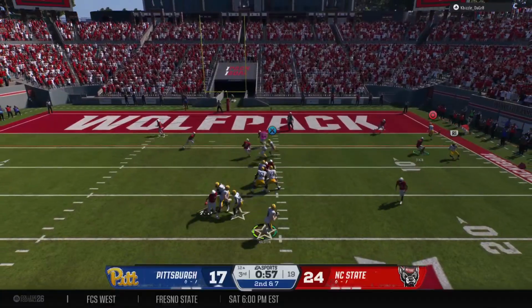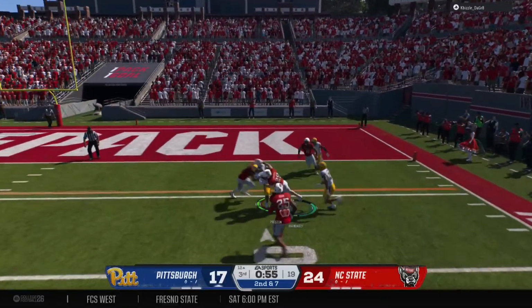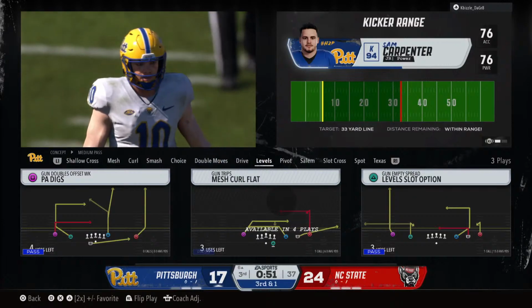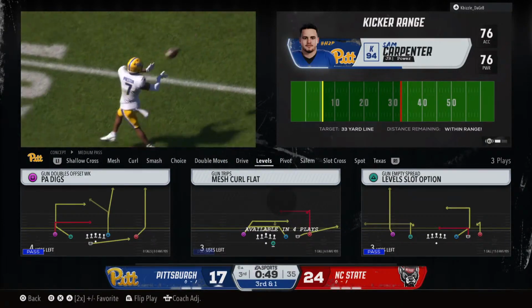To the air on second down. Hauls it in. That completion will take it close to the 5-yard line. They'll mark it at the 6.